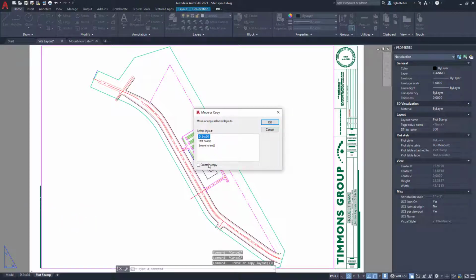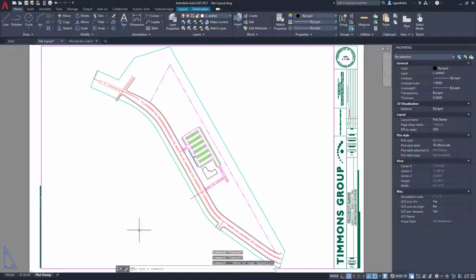And here we could say create a copy, move to end, and all of that, but gosh, that's a whole lot of clicks. So here is a lesser known secret. You can actually pick multiple layout tabs down here with the shift key as an example. So I picked both plot stamp and the D24x36. And if I press and hold the control key now, and then I left click on the layout tab, I can just drag that over to the side there.